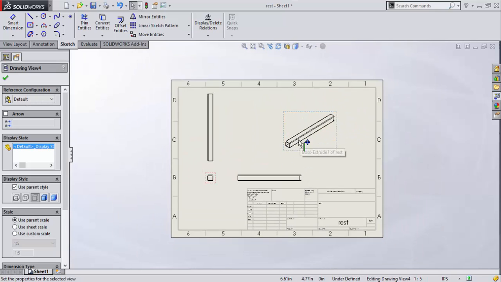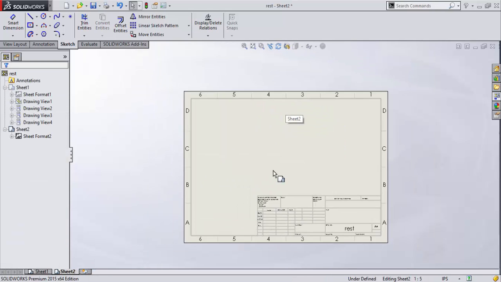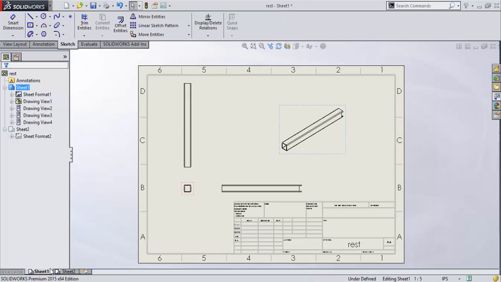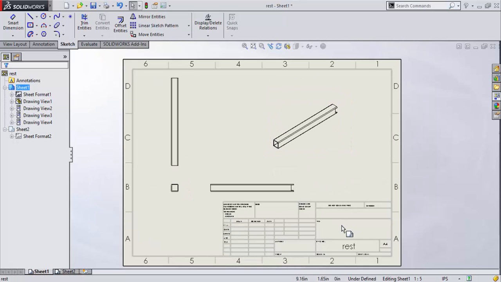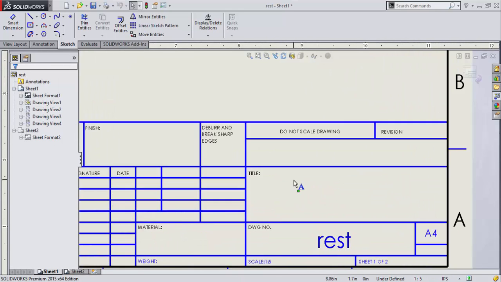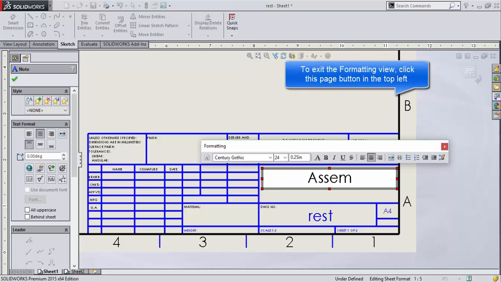Now, if you have room on the sheet, go ahead and put all of these views here. If you don't have room or need to show additional detail, you can go down and click this New Sheet button, and you'll have a blank sheet to continue populating with drawings. We'll come back there. Here's our rest. First, we'll edit the sheet format and say what assembly this is from. This is from assembly B.